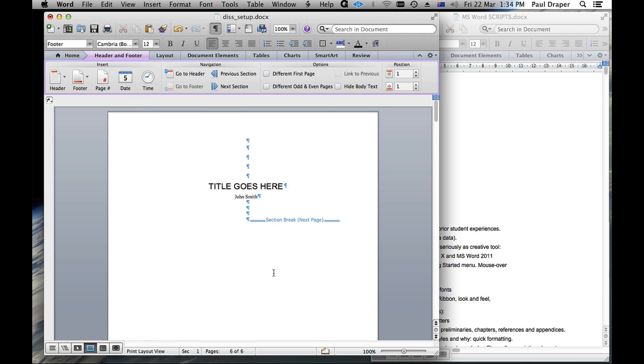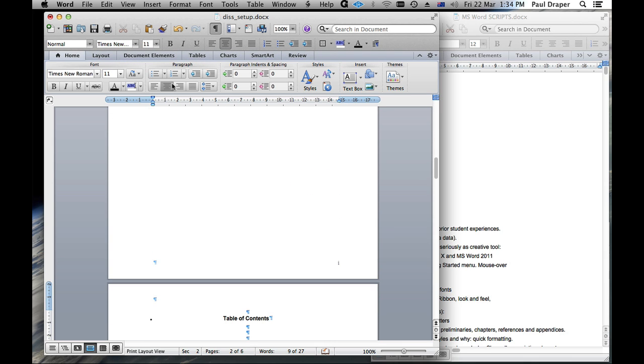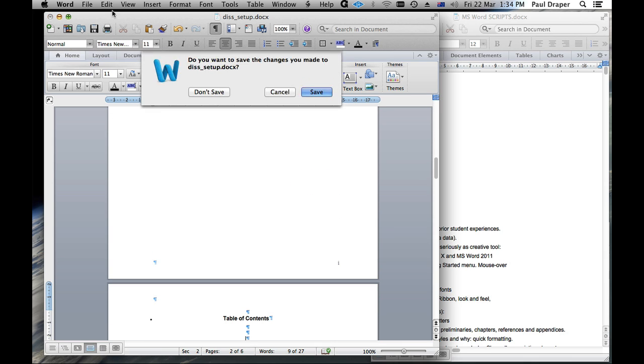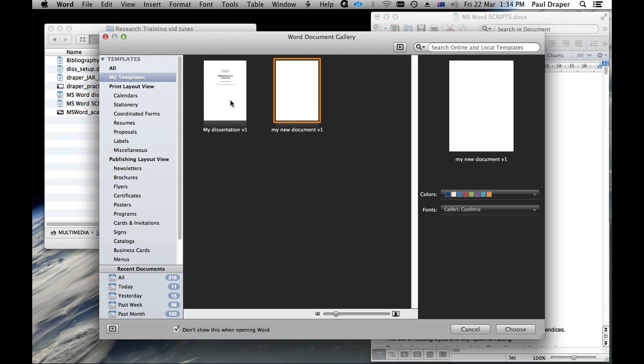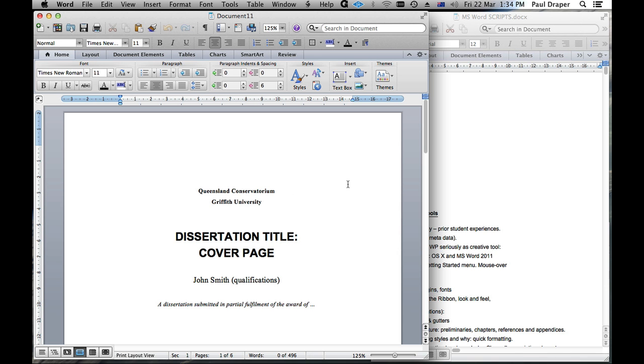So we could keep going with this, but what I'll do now is open one I've created earlier and put that aside. Again, I made that a template, and I'll make that available if you'd like a copy. My dissertation, and it's got all of those things inside of it.